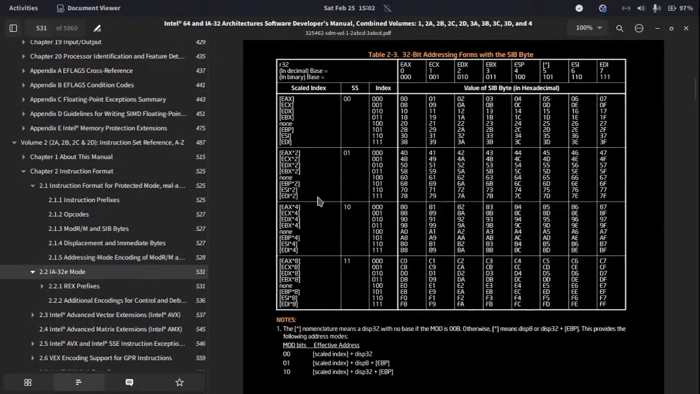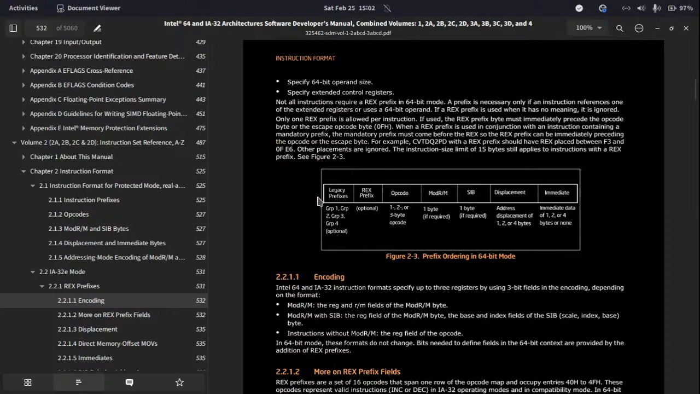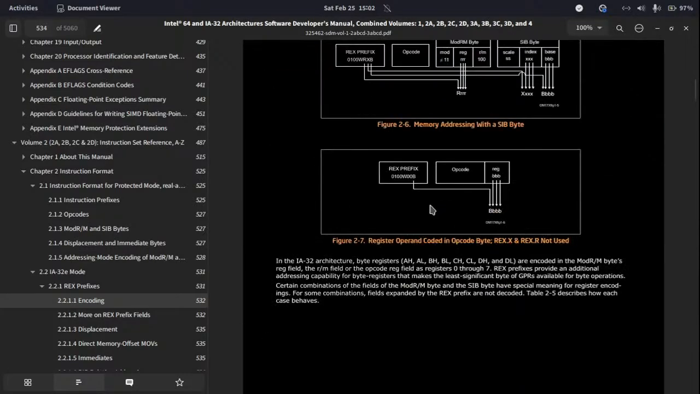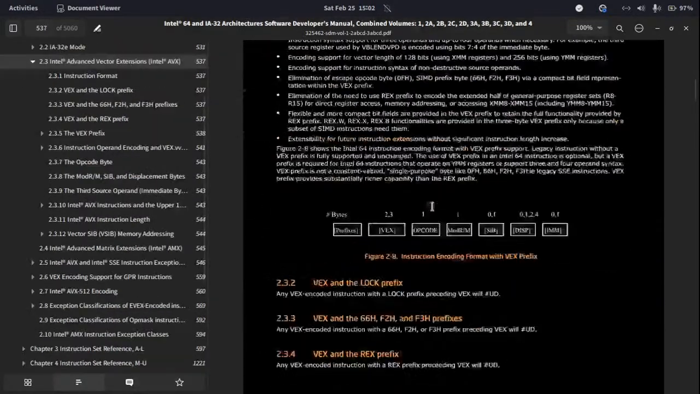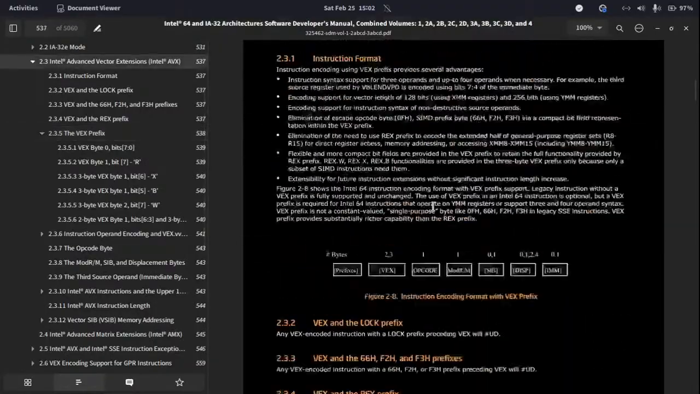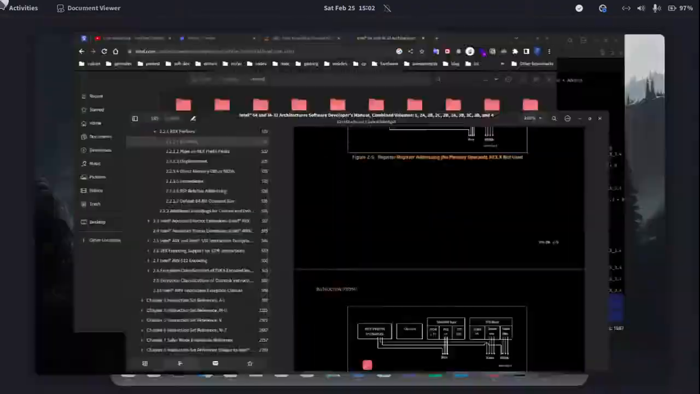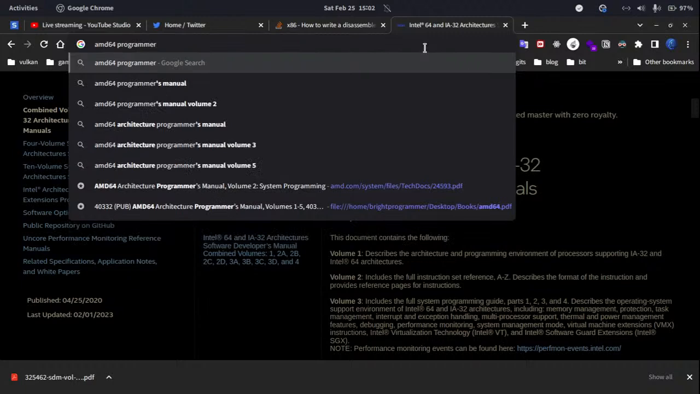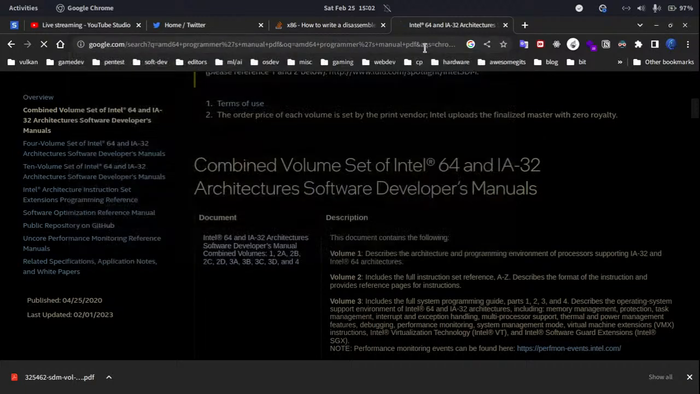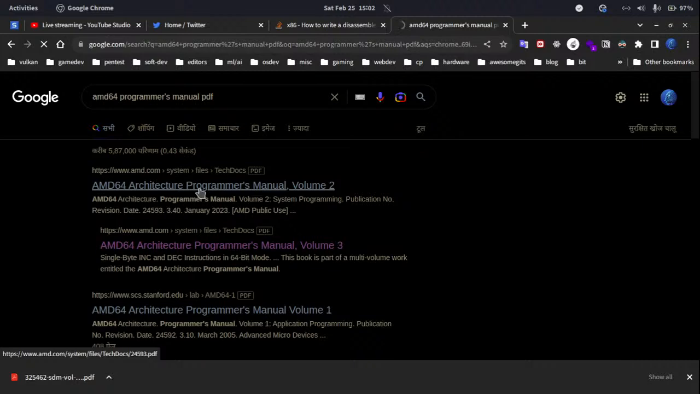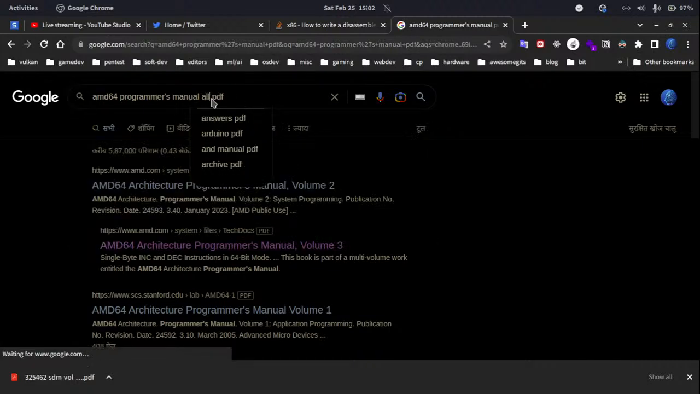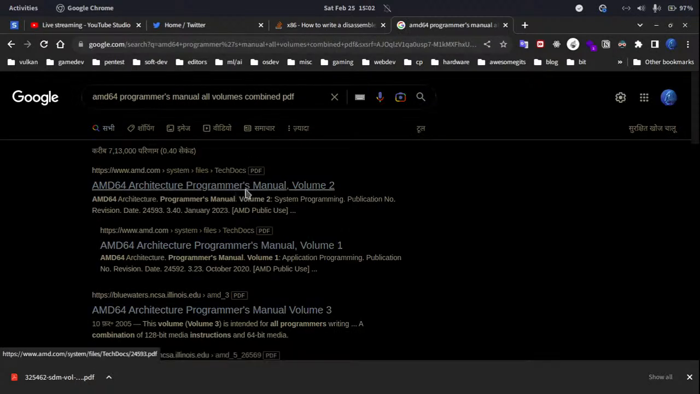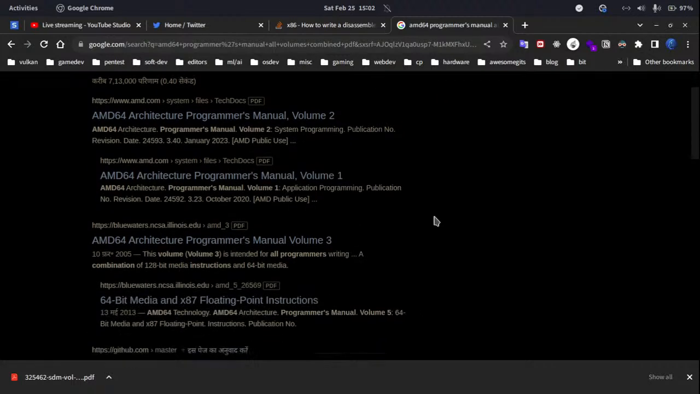Okay, this is same as the one that we have. I am confused. Intel 64 and IA32. Do we need AMD 64? AMD 64 programmer manual PDF. All volumes combined. Whatever, let's just download this part by part if it doesn't have this.